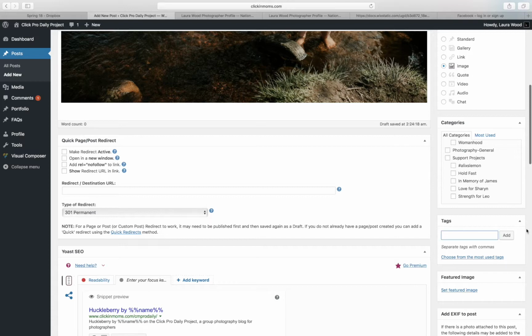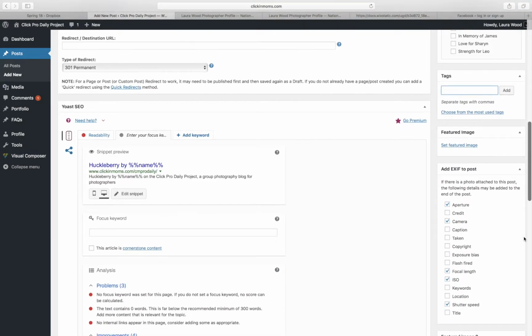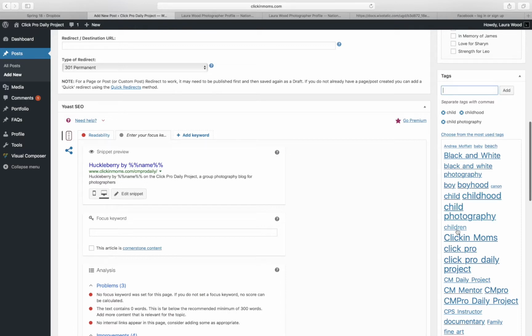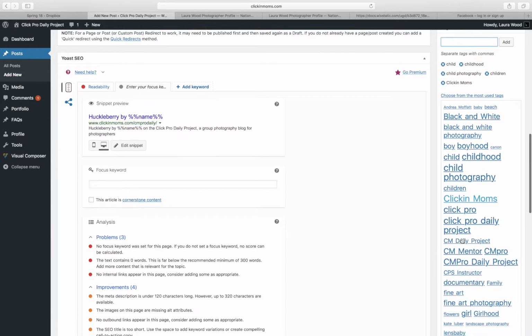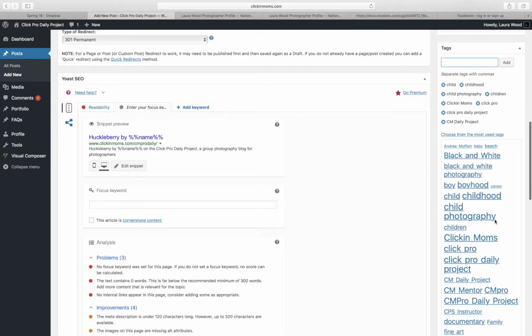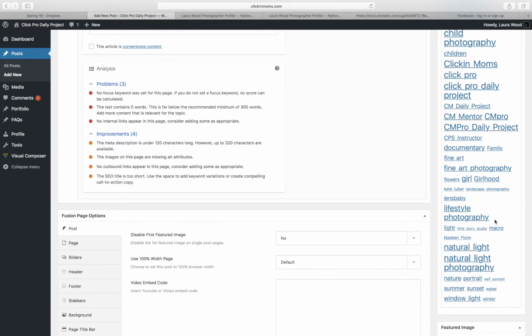And then tags. If you're better than me with SEO, I need to get better at my SEO stuff. The tags all contribute to how findable the images are. So I usually just choose from the most used tags. So child, childhood, child photography, children, clicking moms. Just select whichever apply to you, and then you can add your own as well.